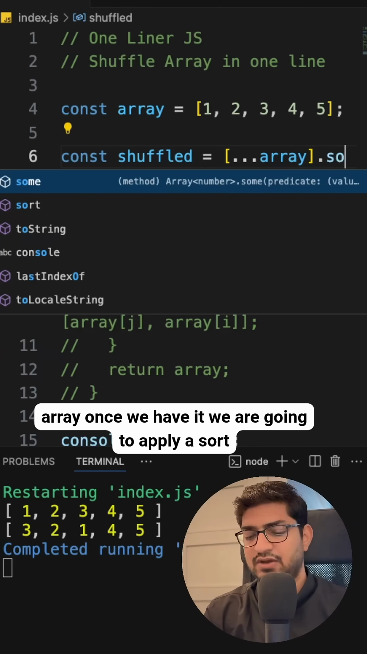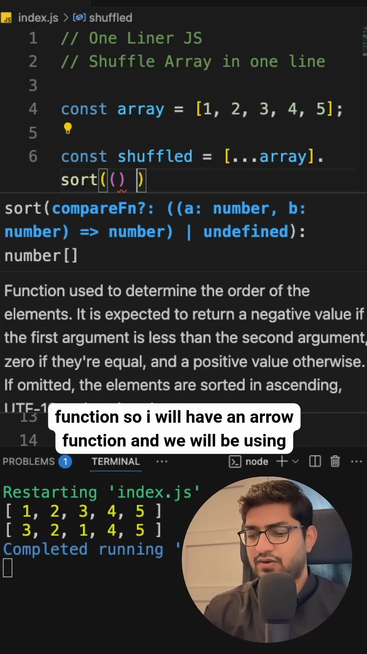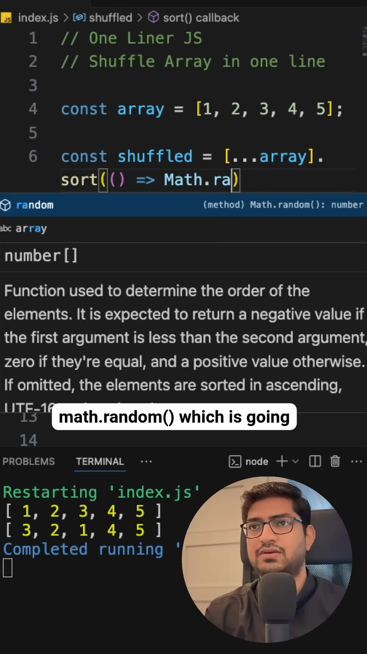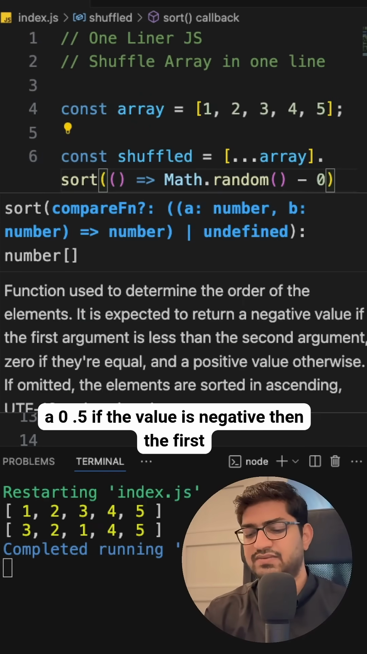Once we have it, we are going to apply a sort method on it, and inside the sort let's have an arrow function. We will be using Math.random, which is going to generate a random number. Now I will subtract 0.5 from this.